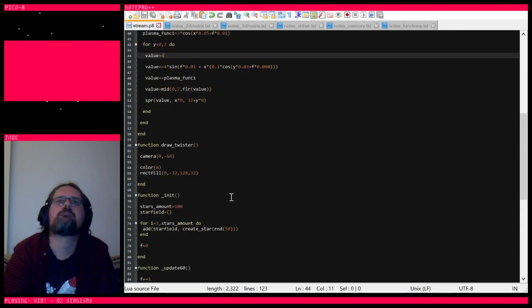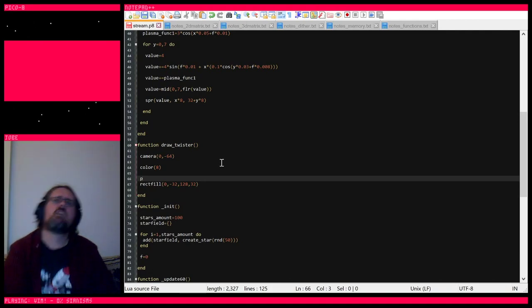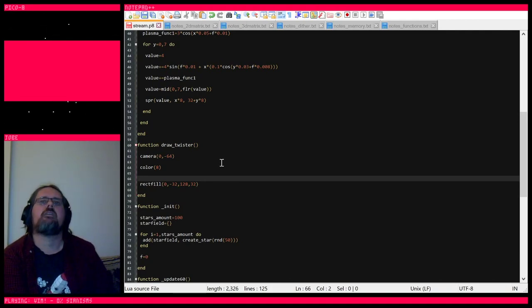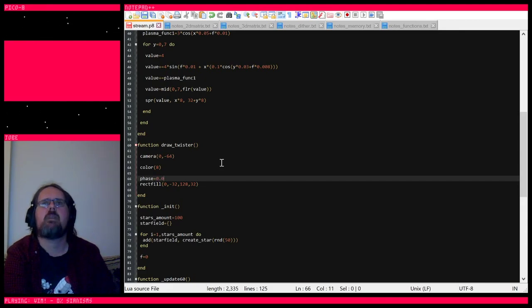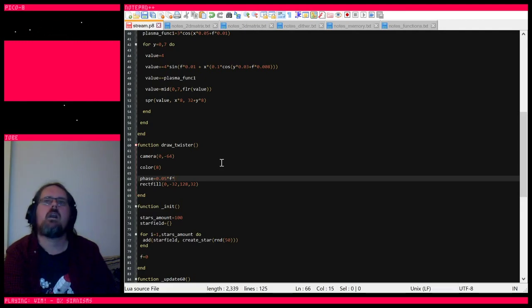So we're going to have a face. We're going to start by doing one side of the twister. We're going to have 4 sides of it, and we're going to calculate the phase of rotation for that side, and it's going to be dependent on the frame counter. So let's say it's 0.05 times the frame counter.